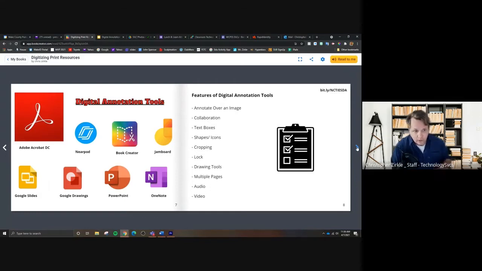And the reason why Adobe Acrobat DC is there on the left, that's what you would use to convert your PDFs into an image format. If you have a Word document, you would convert the Word document to a PDF and then PDF to a JPEG, and that's what that video on the previous page will show you.